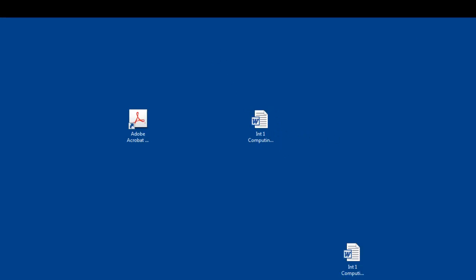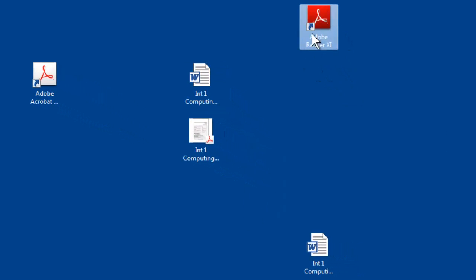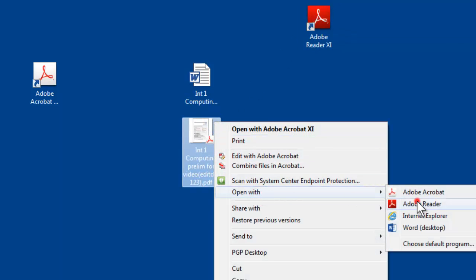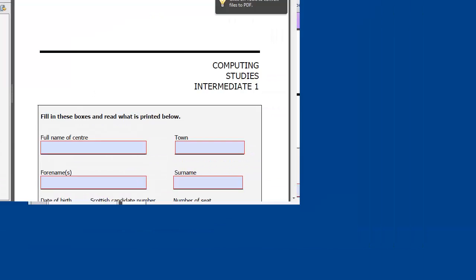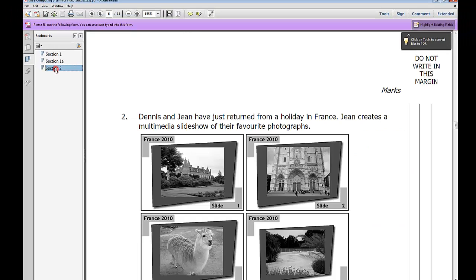It's a PDF, so I just need to find it on my computer. PDF video edit 3a. No, that's not it. Okay, this is my document here, and I'm going to open it this time with Adobe Reader. So I'm going to right click, open with Adobe Reader. So this is how the pupils will see the paper. Here it is over here. There's my bookmark, so if I want to jump to section 2, I just click.